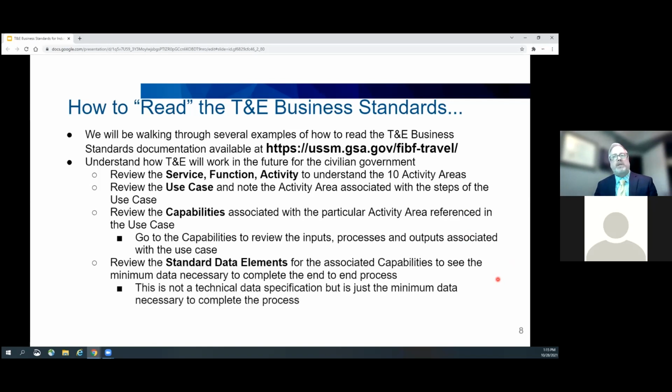This is not a technical data specification. In the Federal Integrated Business Framework, you define the minimum data necessary to complete the process. A technical specification would be developed further within the acquisition strategy.